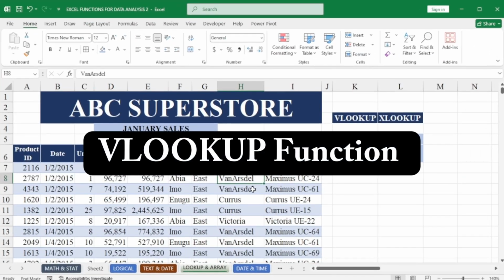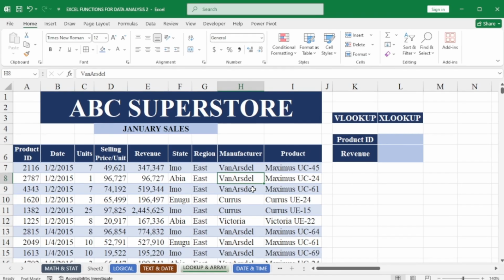Move now to the VLOOKUP function, which we call vertical lookup in Microsoft Excel. We use it to look for values or data in our data set. For example, we want to find the revenue of any product ID we enter here, and to achieve that we are going to make use of VLOOKUP.